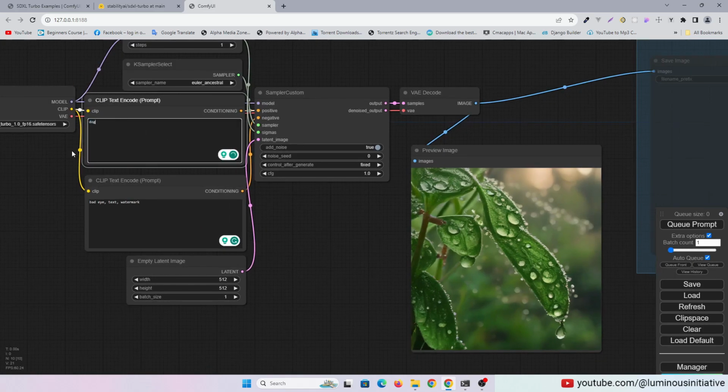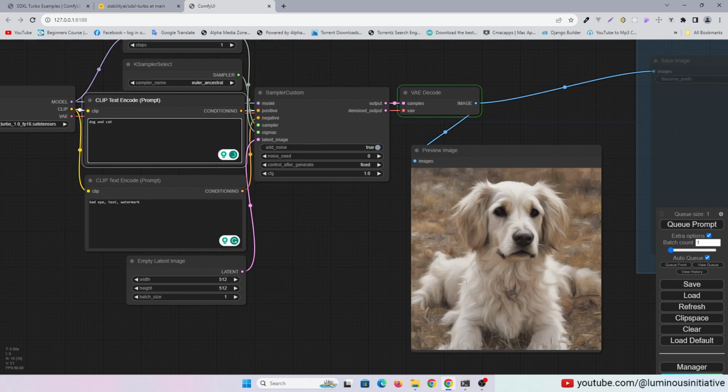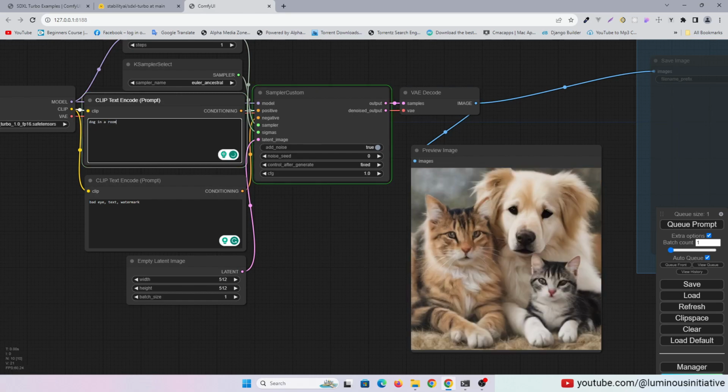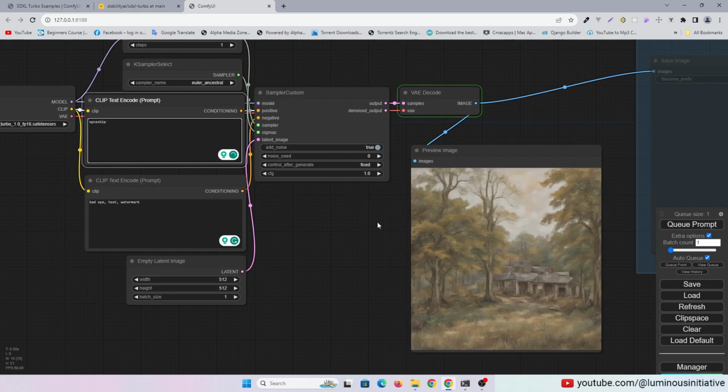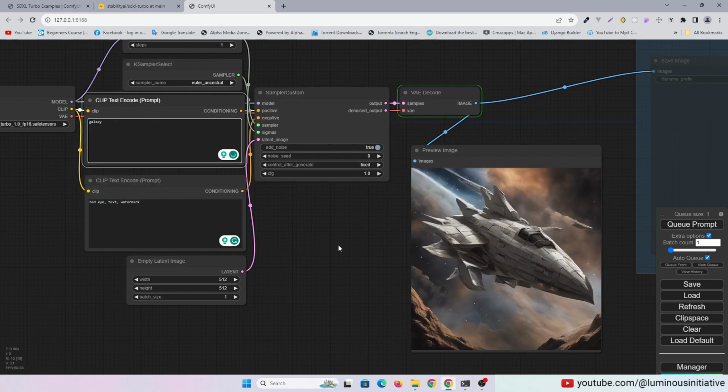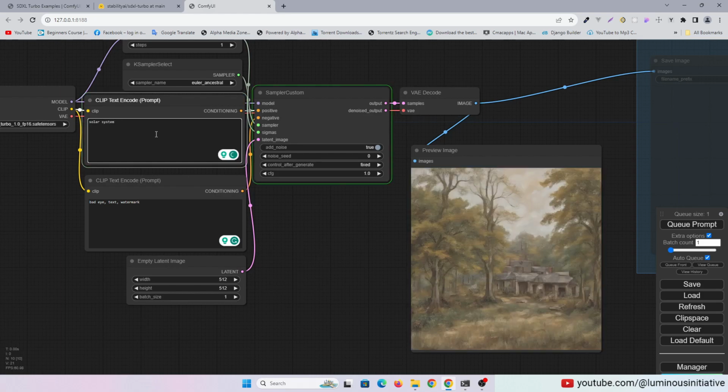Click Queue Prompt and start writing any prompt. It will keep rendering images as you write. As it uses only one step to render an image, image generation is very fast. Keep your prompt short and experiment with shorter but meaningful prompts.